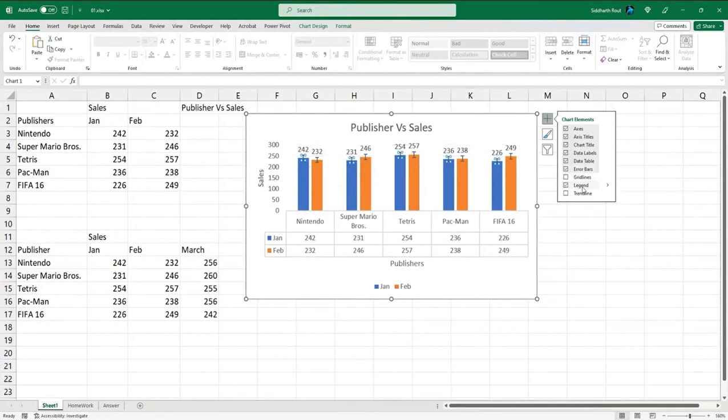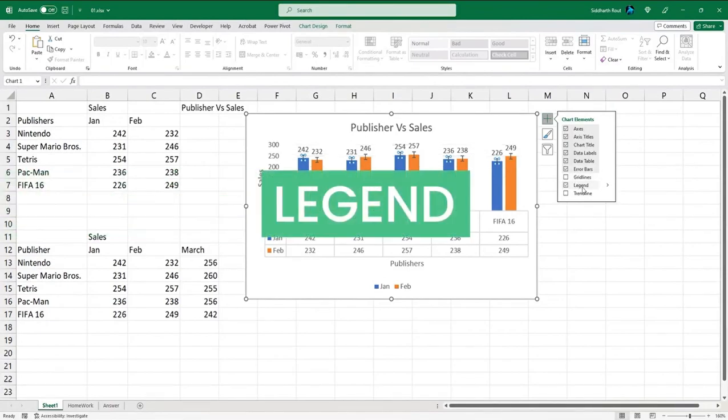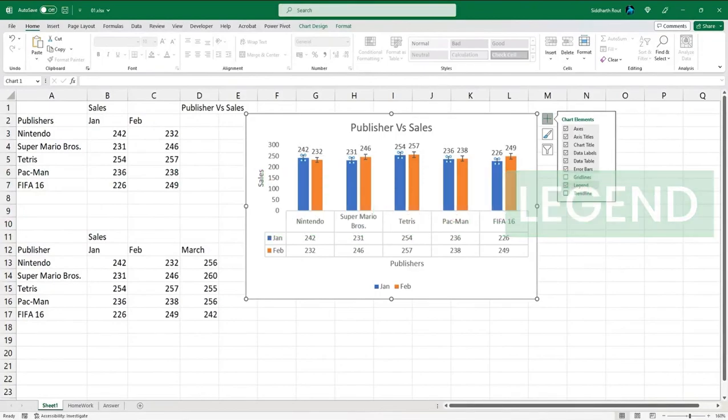Let's move to the next chart element, which is the legend. Legends help the audience or the viewers understand the charted data. Whenever you create a chart, a legend is created by default. This is called a legend that you see here. Each legend includes at least one legend key. These are individual legend keys.